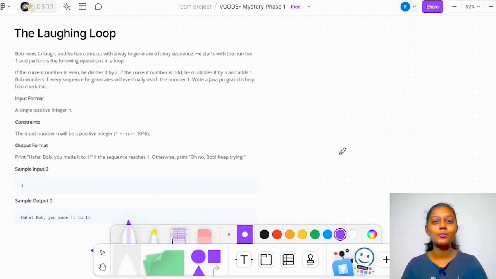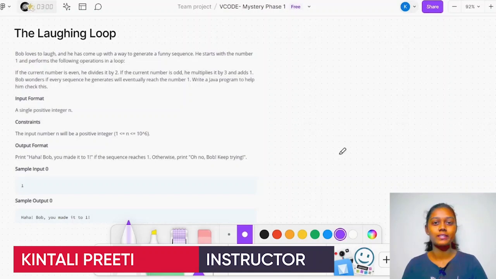So marking the end of phase 1 of this coding challenge, it's time to reveal the solutions for the mystery phase 1 contest. So let's see the question and the solution to it.